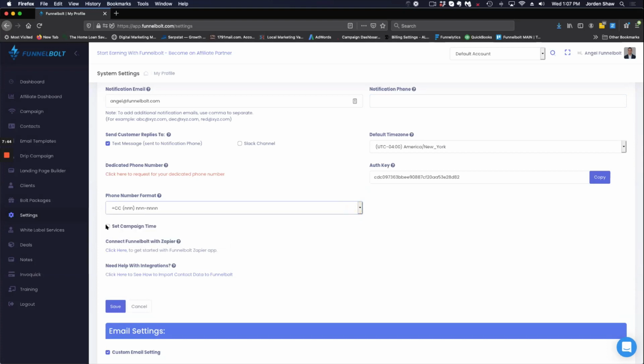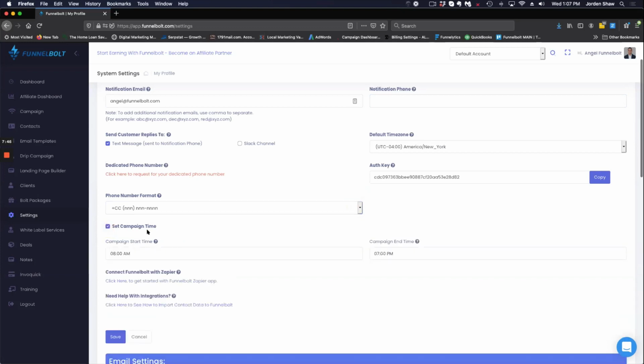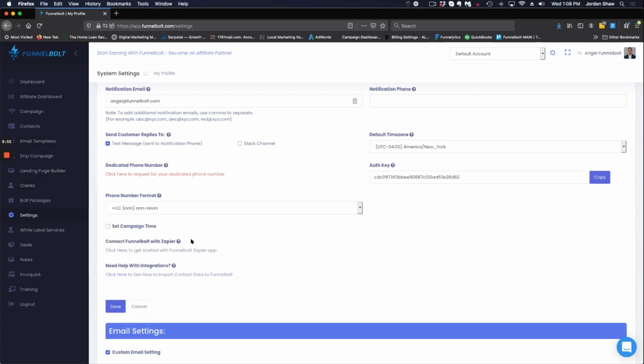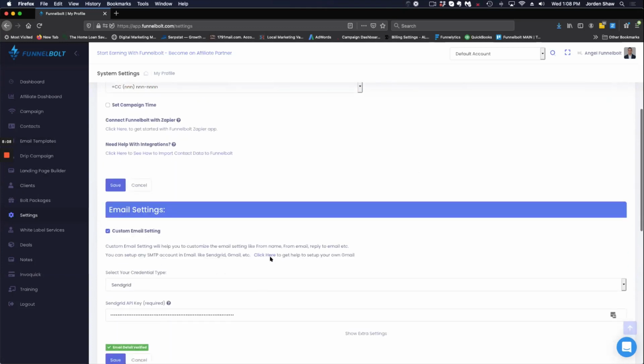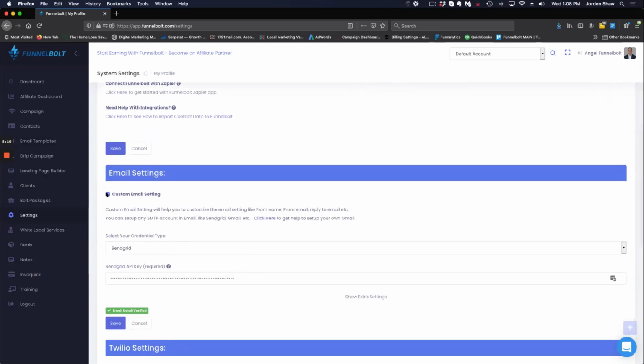The next thing that we would do is set a campaign time. Again, this depends on if you want your campaigns to only run at given times, you can do that. If you just want to send campaigns during business hours, you can select this. If you want them to run 24/7, which just depends on how these leads are coming into your system, you can deselect that. The next thing you want to do is connect your email settings.